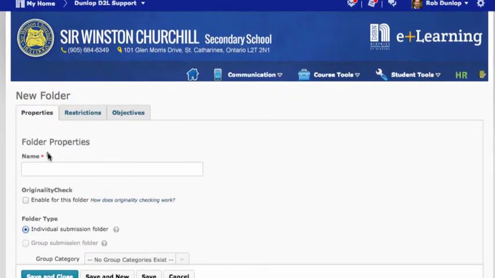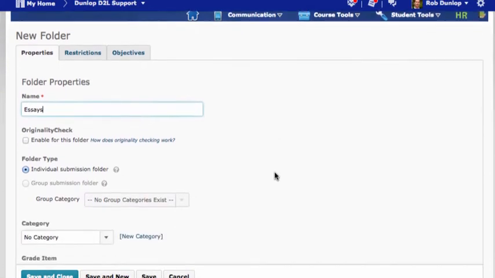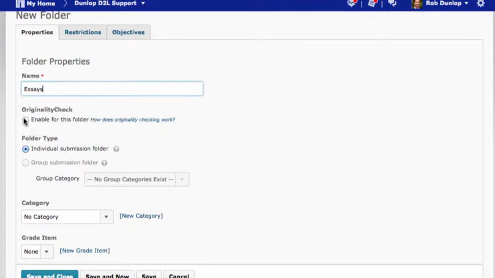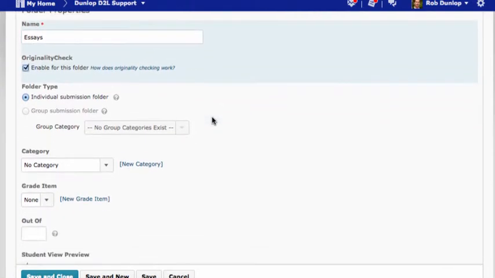Under the Properties tab, you can set the name for the folder, so we're going to call this Essays. Right underneath Essays, there is an originality check. This will send it to Turnitin to review for plagiarism. Following that, you can see folder type. You can have an individual submission folder, or if you have groups set up in D2L, you can set it up so it can be handed in by one group.